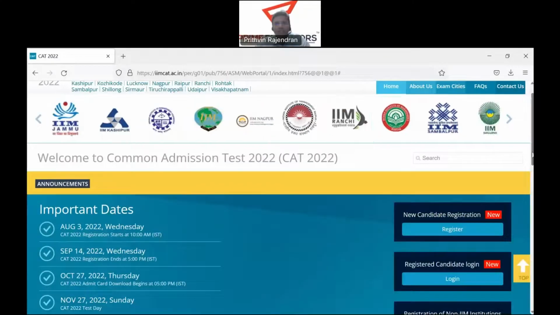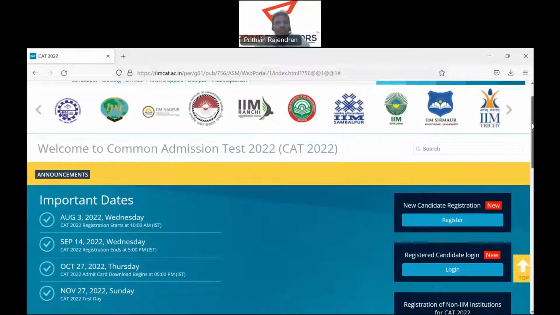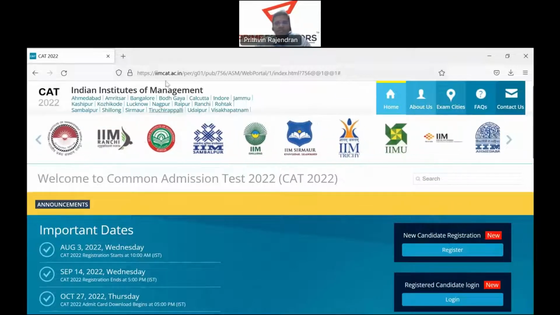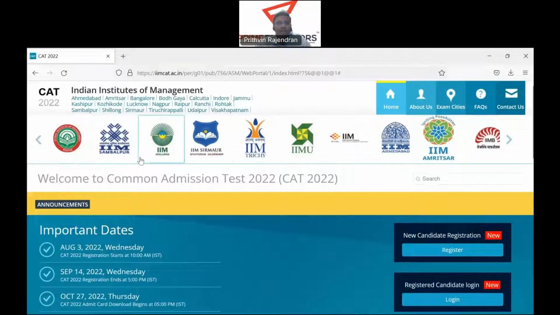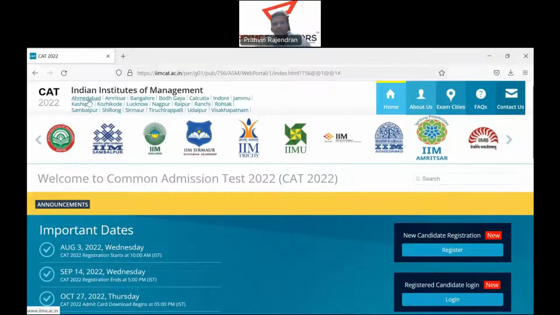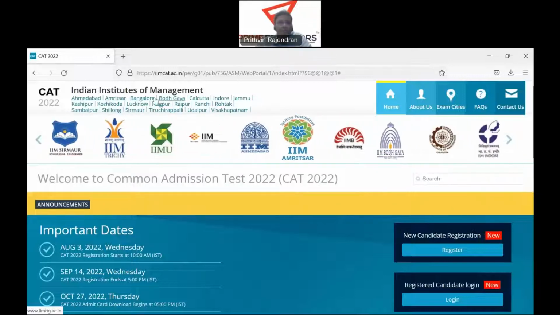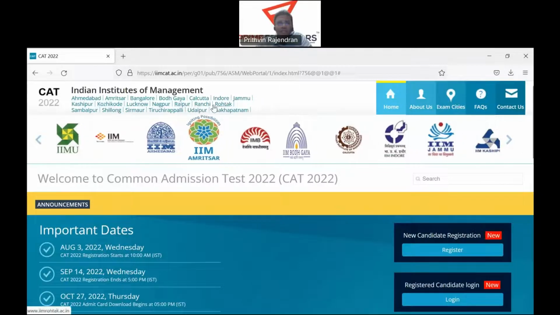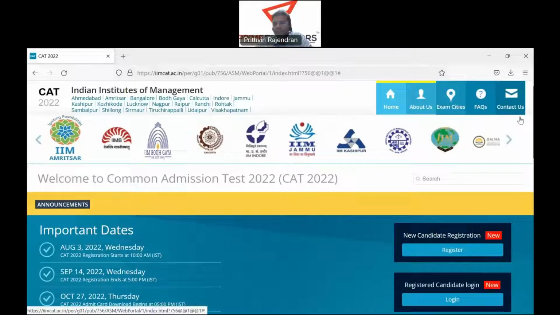Okay. So if you look at this, you can just do a Google search and you'll be able to find the necessary website, which is nothing but iamcat.ac.in. The list of IIMs are listed at the top: Ahmedabad, Amritsar, Bangalore, Bodh Gaya, Calcutta, Indore, Jammu, Kashipur, Kozhikode, Lucknow, Nagpur, Raipur, Ranchi, Rohtak, Sambalpur, Shillong, Sirmaur, Trichy, Udaipur, and Visakhapatnam.